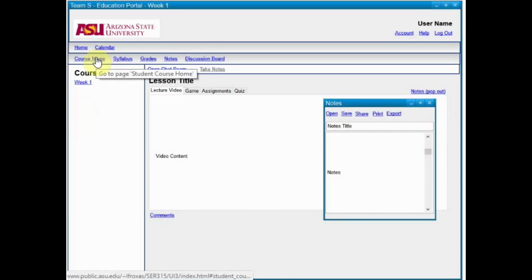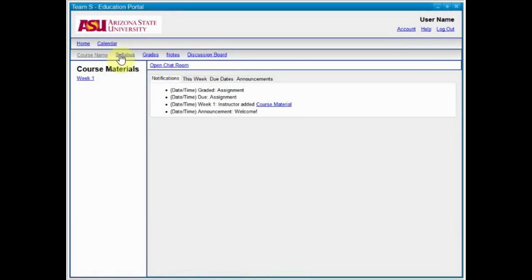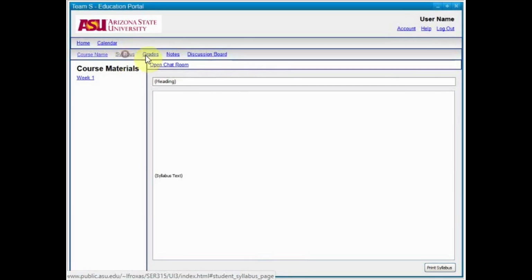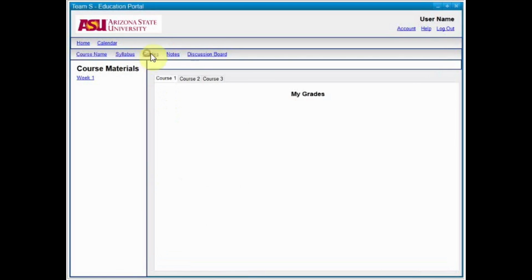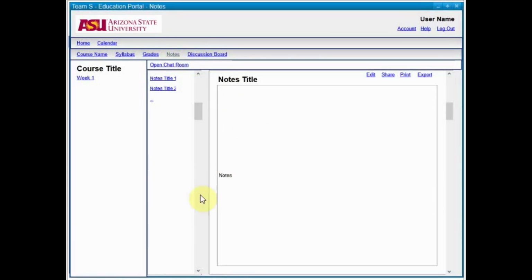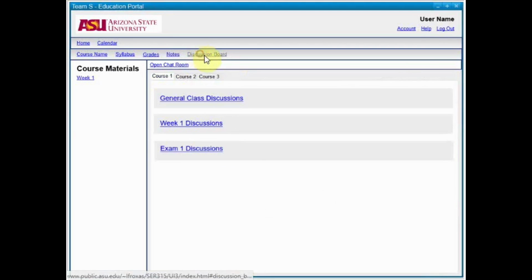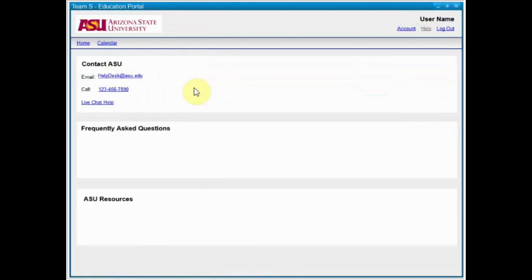We have links here on the top bar that we're able to go to different parts of the course portal. There's a syllabus to be able to display the syllabus for that particular course, a grade section to be able to view your grades for the different courses you're in, a notes section where you can save your notes and be able to edit, share, print, and export those notes, and finally a discussion board to be able to post discussion posts and receive feedback that way through the different discussion posts. There's also, of course, up here a help section to be able to receive help when needed in the course.